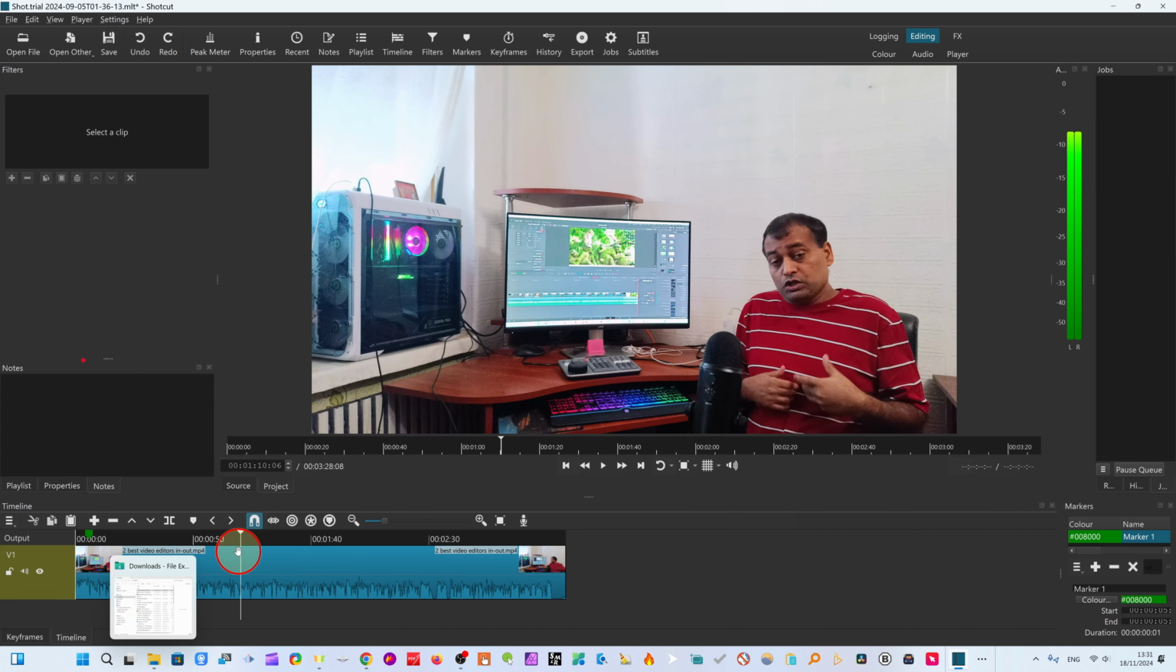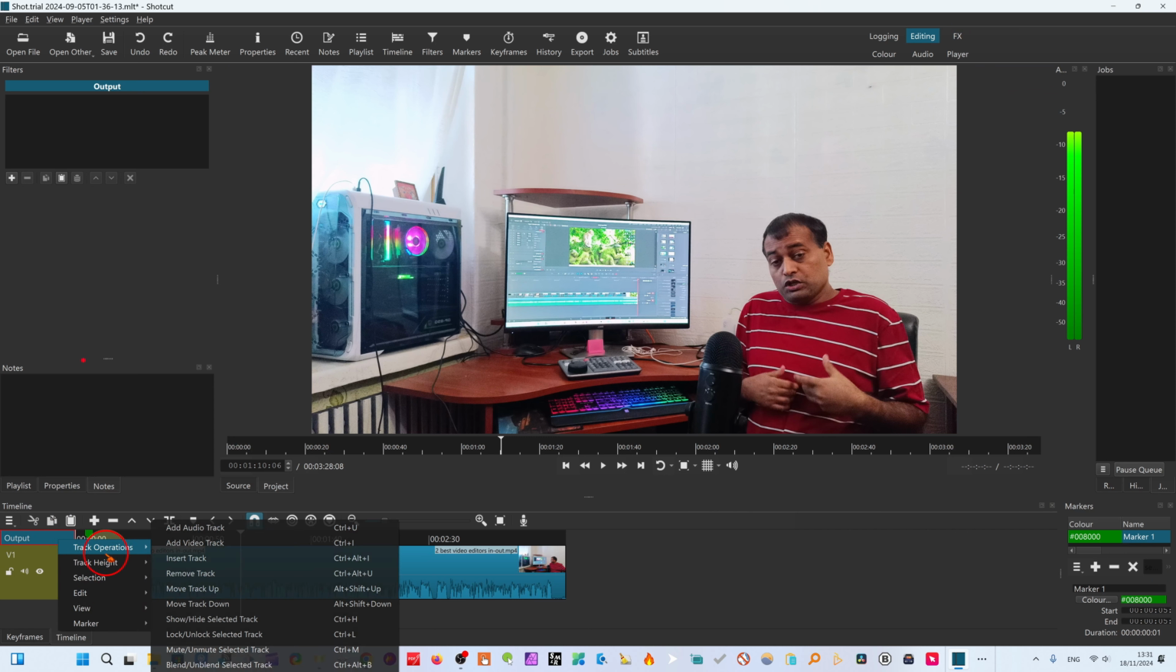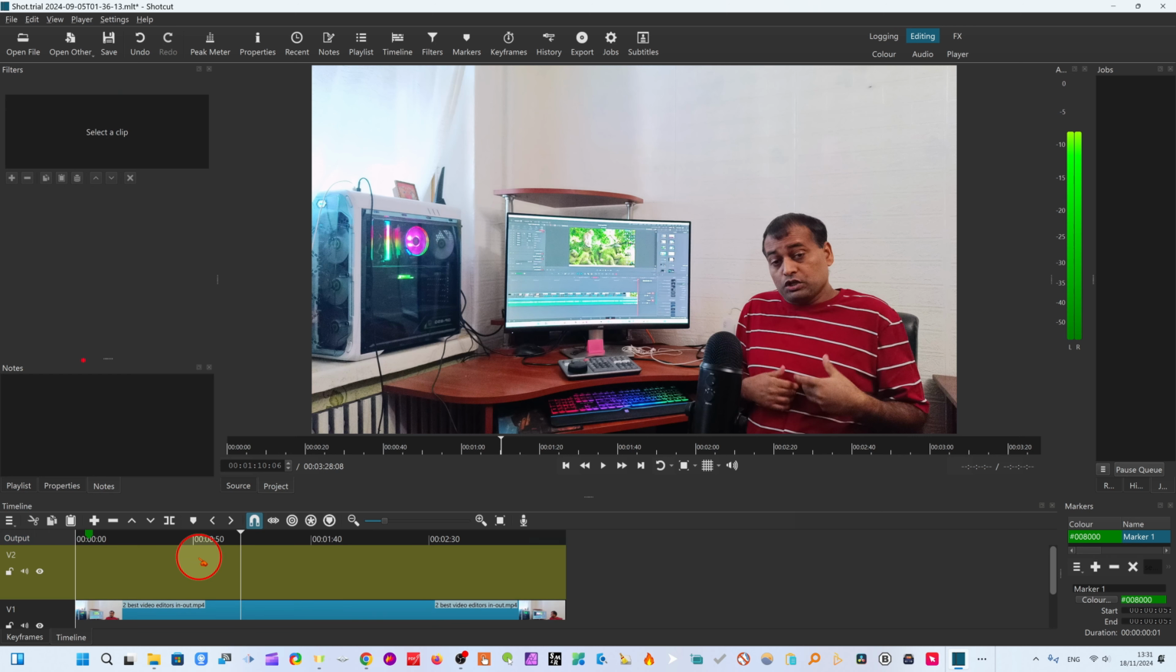We come to only the edit page here. When you click here, you see track. You can add several types of track. If you want to add a video track, Control I is a shortcut. There are lots of shortcuts in Shotcut. If you remember these shortcuts, it will be very comfortable to work in Shotcut. You see now we have a track here, a video track actually we have used.